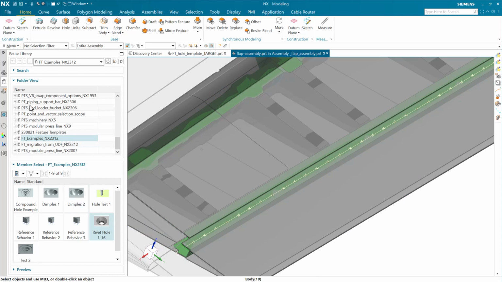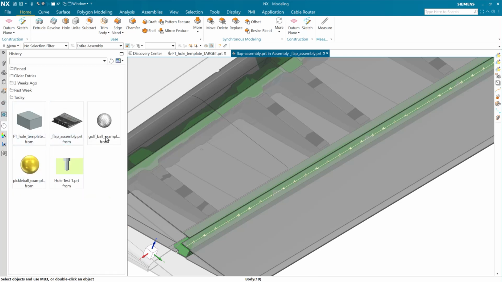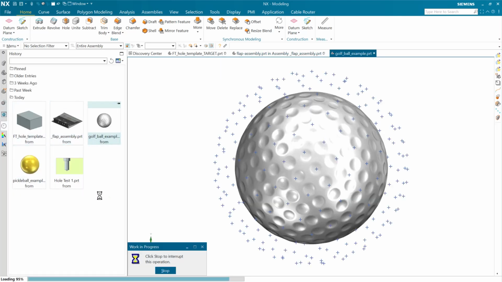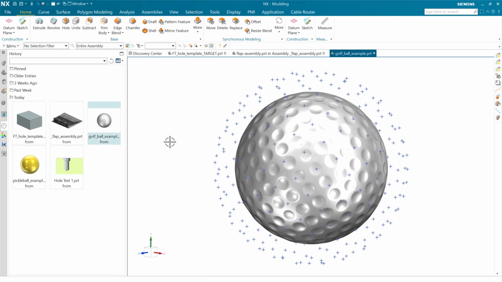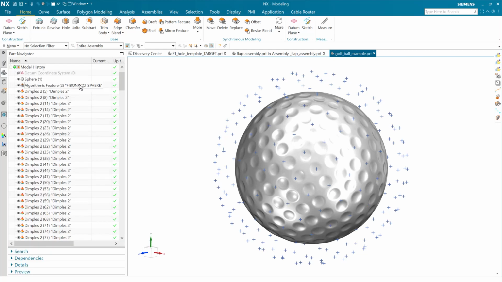Speaking of irregular shapes, this is, I guess, not particularly irregular, but another interesting example here is this golf ball example. So this is one where we, of course, are putting a whole bunch of dimples onto a ball. This feature subtracts a sphere out based on a point location. These point locations in this particular case were created using an algorithmic feature.